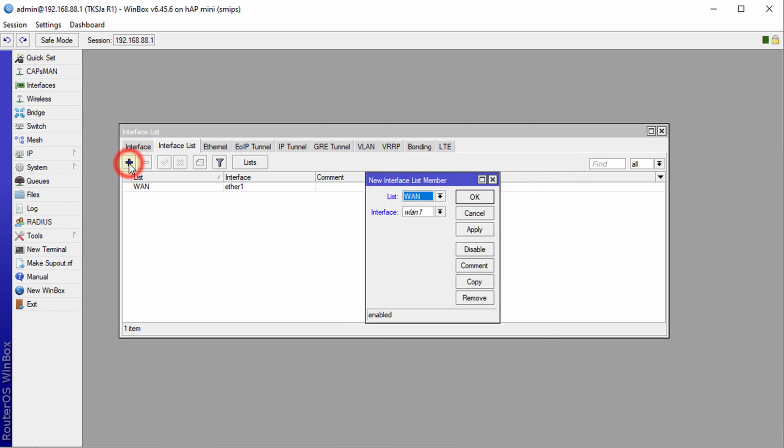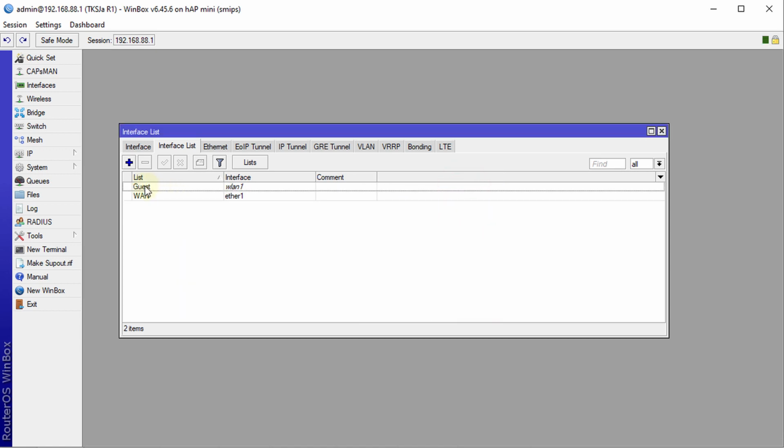If you click on the plus now, you are able to choose the interface list that you want to use. So say we're going to use the guest list. We're now able to choose the interface that is associated with this list. So say if this was our guest Wi-Fi, so WLAN1 was our guest Wi-Fi, we could choose that interface, click apply, OK. Now there's an interface list, but as it stands, it's not doing anything.